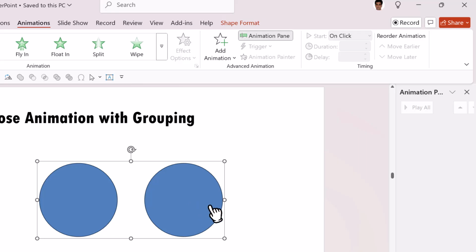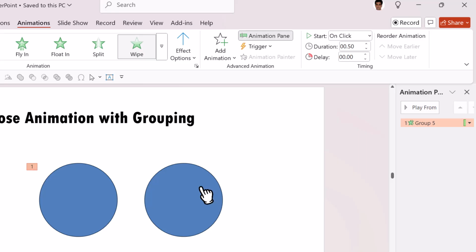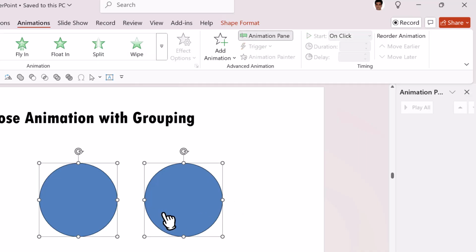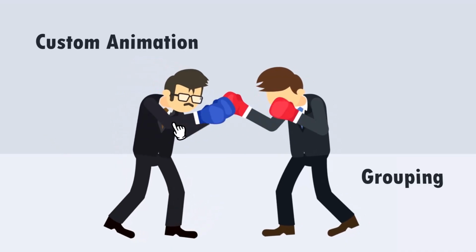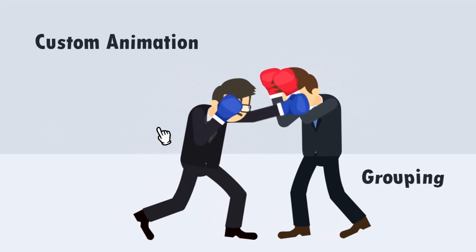Let us say I have this group and I've applied an animation. Let us say a wipe animation like so. Now, when I ungroup this, I will lose the animation. Can you see here? There is this animation event. When I press Ctrl Shift G, ungrouping happens and instantly I lose the animation. So animation and grouping are slightly dicey partners, so be careful when using them together.